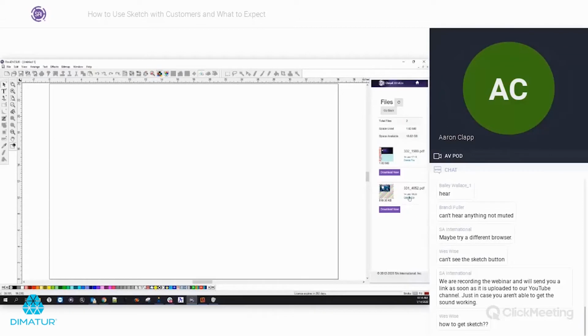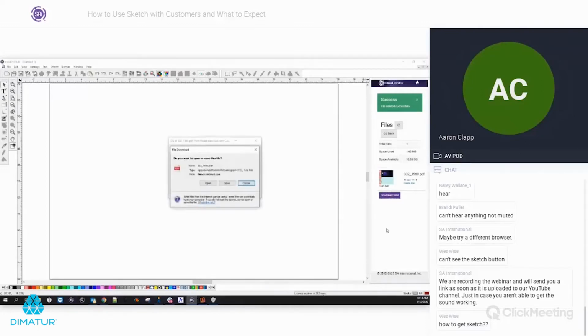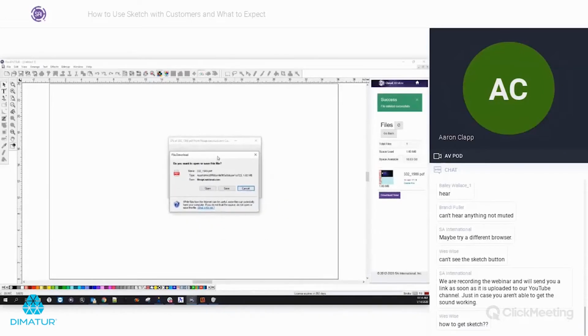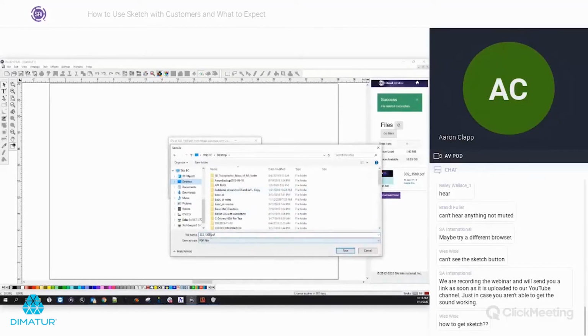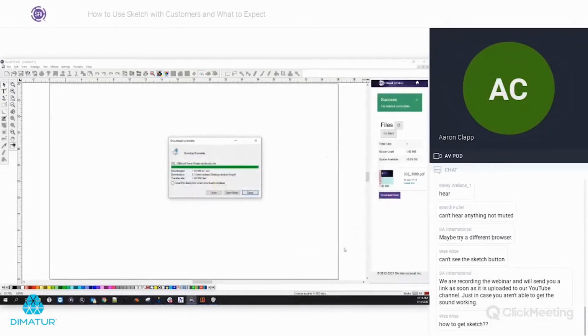So I can delete previous files if I want to, and that gets rid of them off of the cloud. Or I can hit download now. So let's go ahead and download this file. Essentially this will just download it straight from the internet to your desktop. So you're going to see probably a window that looks similar to this. I'm going to hit save, and I'm just going to choose the desktop, and we'll call it sketch file. And we're just going to save it to the desktop. Once it's finished, I'm going to hit close.